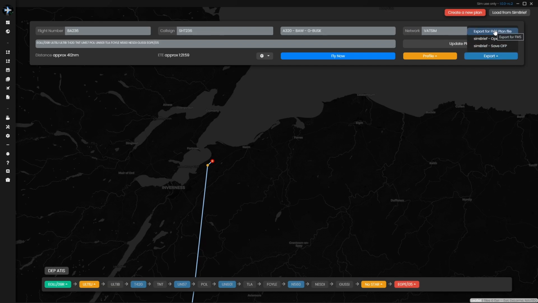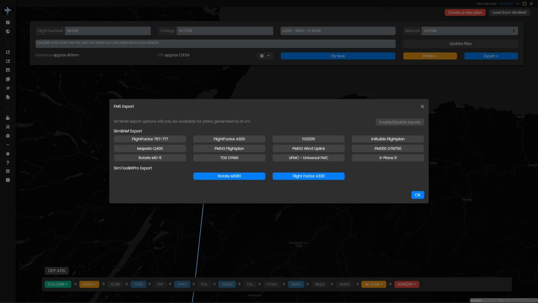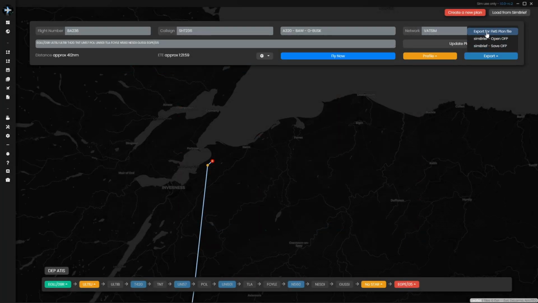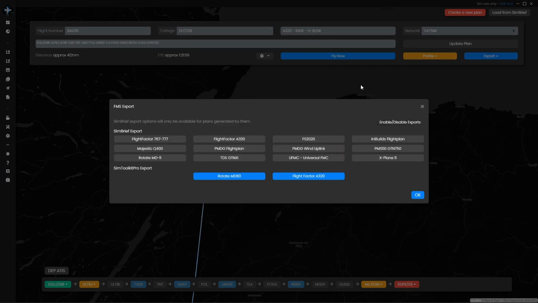Now, if you're flying an aircraft that does need a flight plan saved on your computer, so for example, the PMDG for Microsoft Flight Simulator does need that to be saved, or if you're on X-Plane, you need to save that regardless. So all you do is you hit export for FMS plan file, and yours will have a lot more populated than mine, but if you hit enable disable, you can hide the ones that you'll never use or don't need, and you just hit OK. Oh, my mistake, you hit the disable enable again.